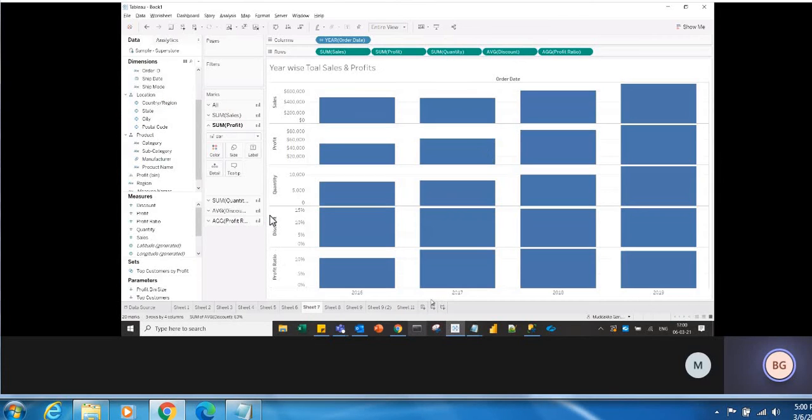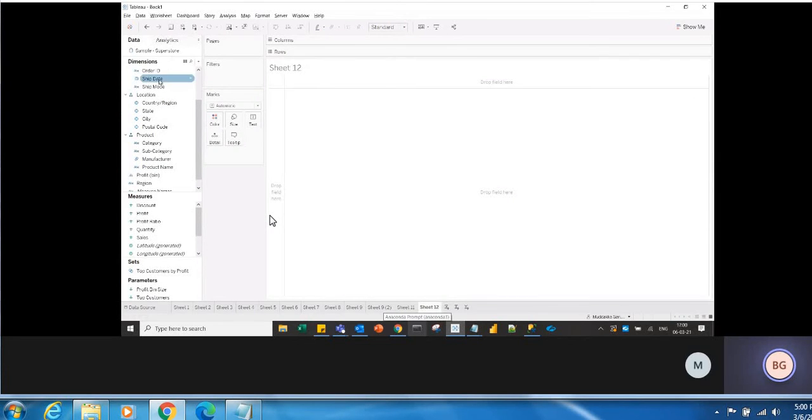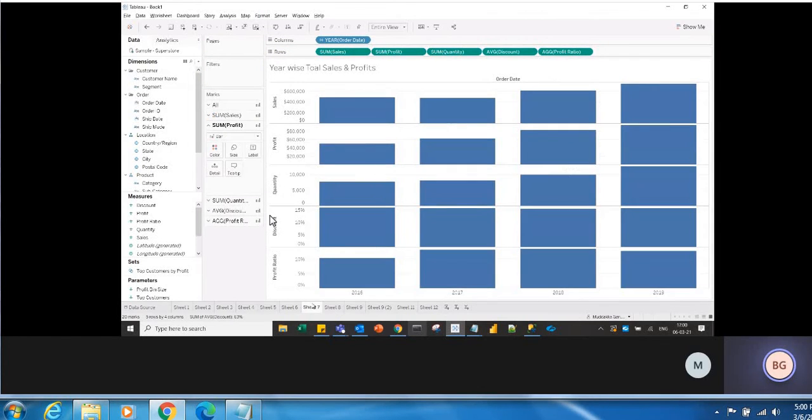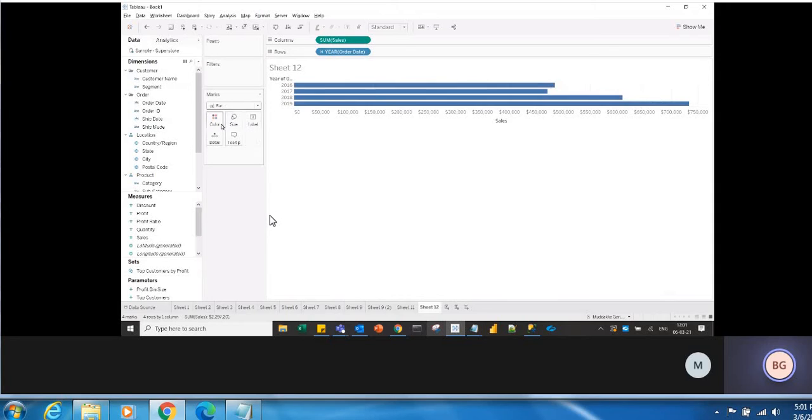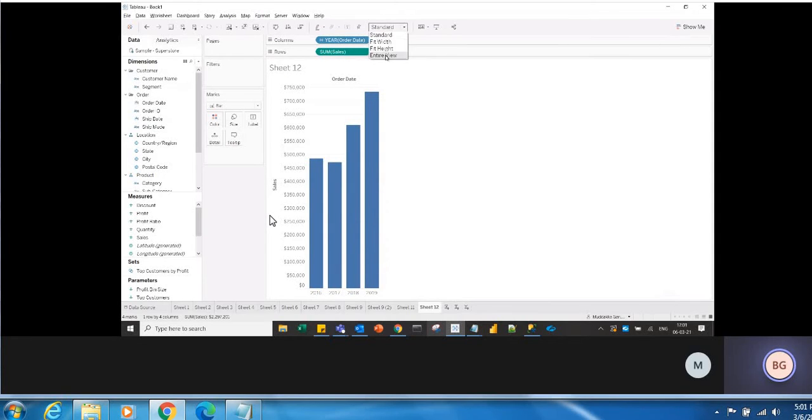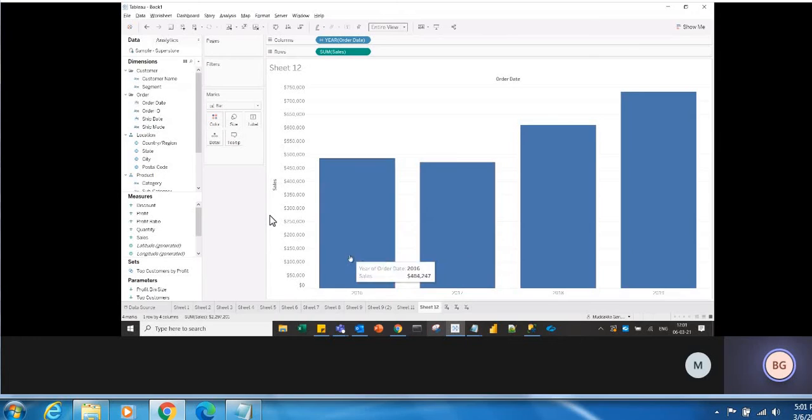Like the same view, I'll use it year wise. So drag the year. And what is the question? Total sales and profits. All right. So year wise sales. I'm dragging the sales. Okay, so now let me take it in the bar. So year wise sales. Now let me swap the view and take the entire view. Okay, so now I have year wise sales.